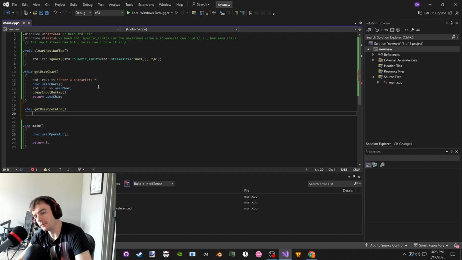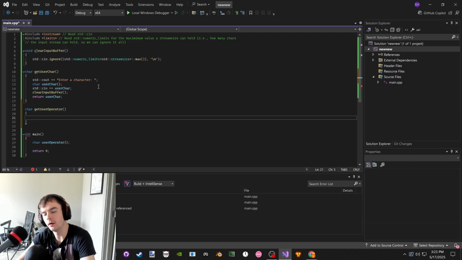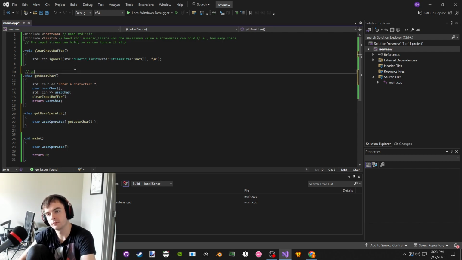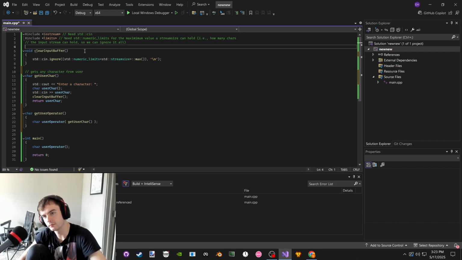It seems like it's fine. I think so. Alright, so we'll say there's a character, and we'll just call it the same thing. We'll call it user operator, and it's initialized to be get user character's return value. And this just gets any character from user.